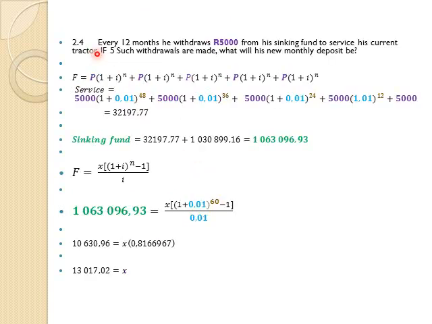Now 2.4 years, just to show you if we want to really catch you out. Every 12 months he withdraws 5,000 from his sinking fund to service his current tractor. Right? For the tractor to look after you, you have to look after the tractor. If 5 such withdrawals are made, what will his new monthly deposit be?